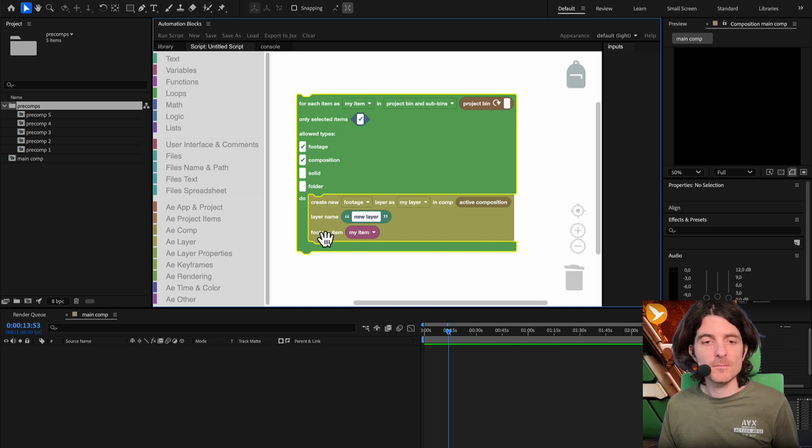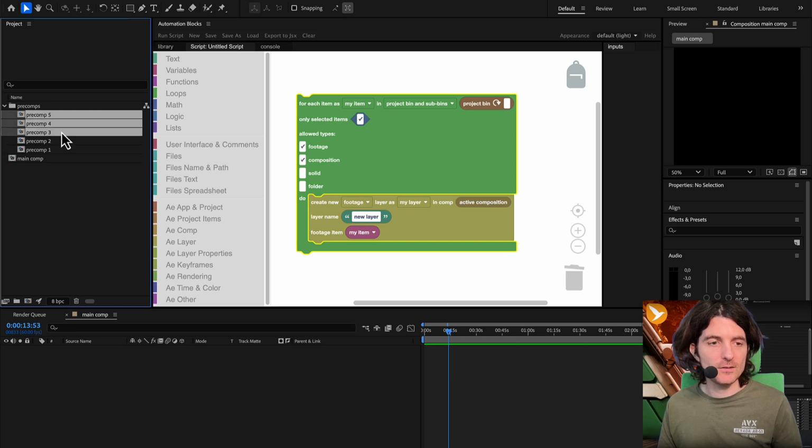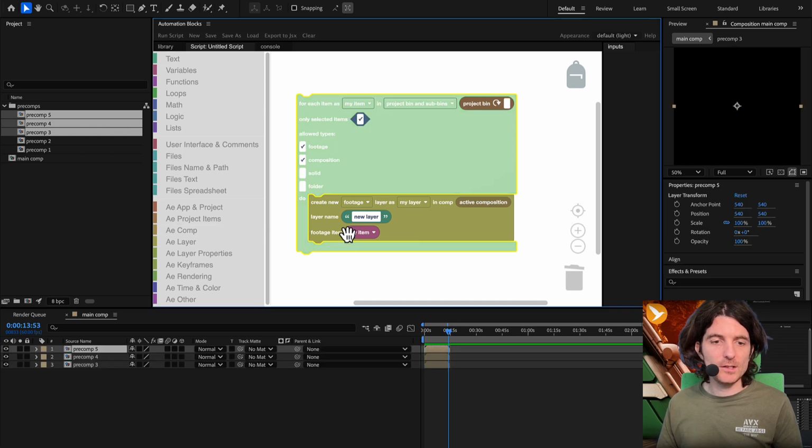And for all of them, I want to run this block. Let's see what this is looking like. We select these items, make sure we've got here an active comp, and we run our script. Now you can see this block has been executed 3 times, and 3 layers have been created here.